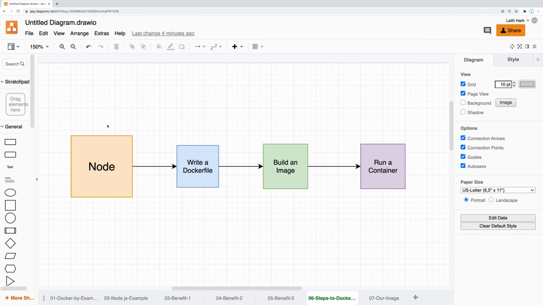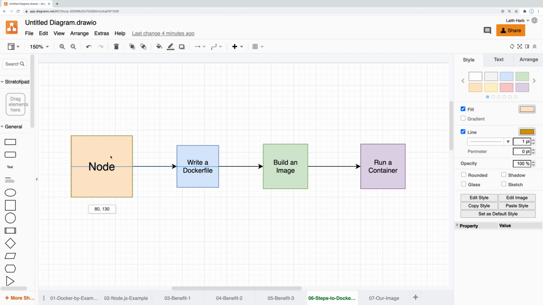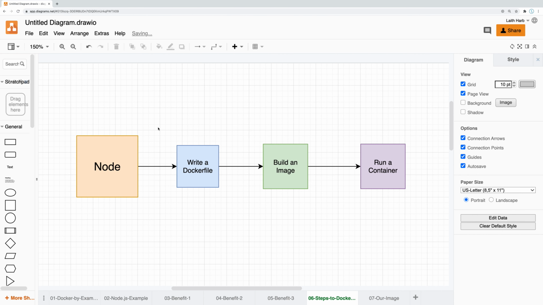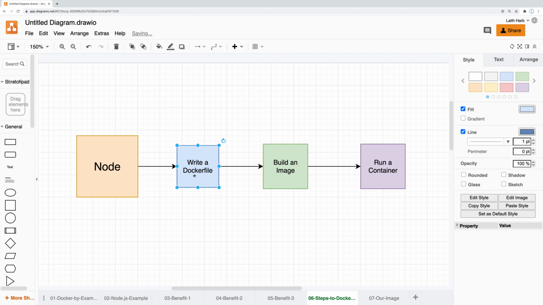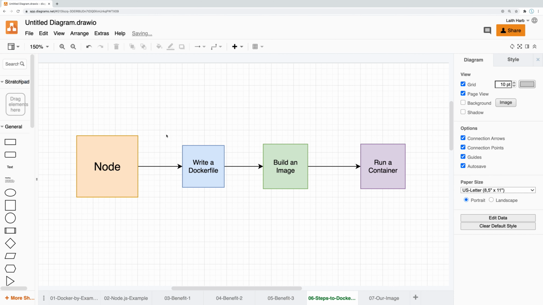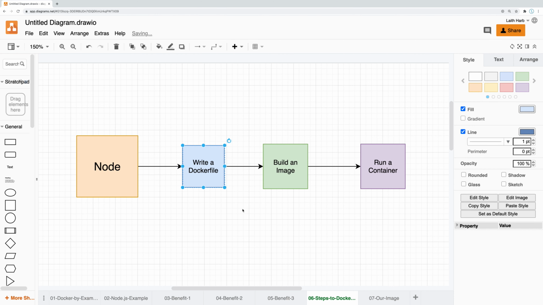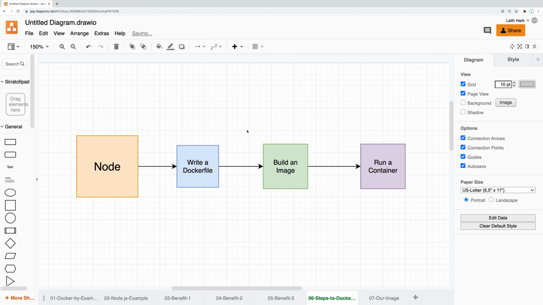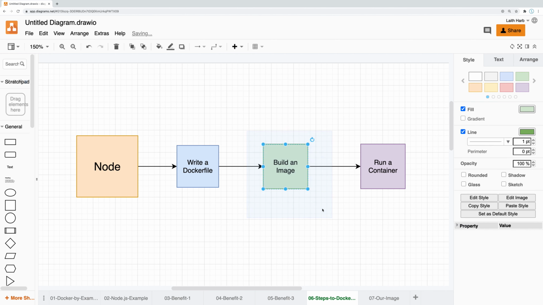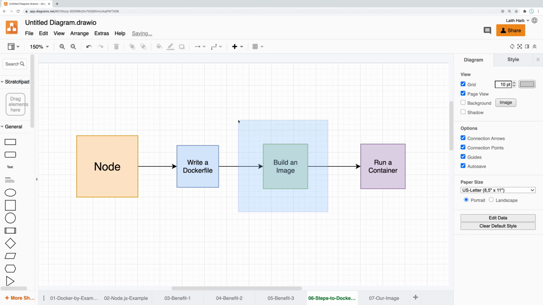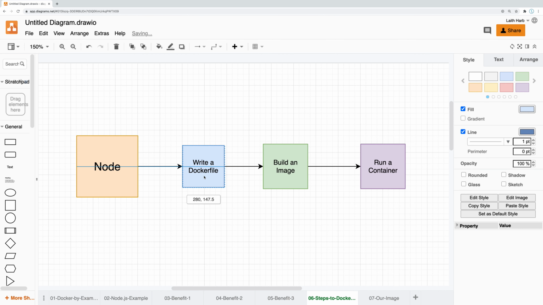Now, for a quick refresher, if we want to containerize an application, the first thing that we need to do is write the Dockerfile, the set of instructions used to create our image. And then the next step is to use this Dockerfile to build our image. And this is what we are going to discuss in this lecture, how we can build an image using a Dockerfile.